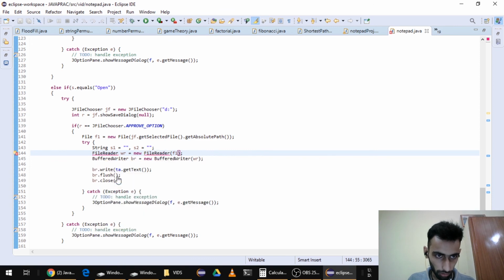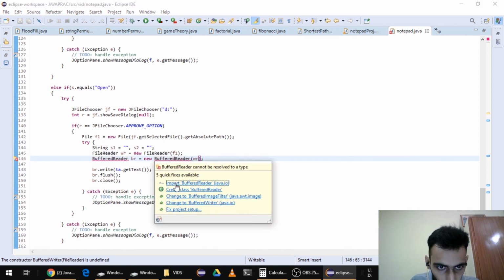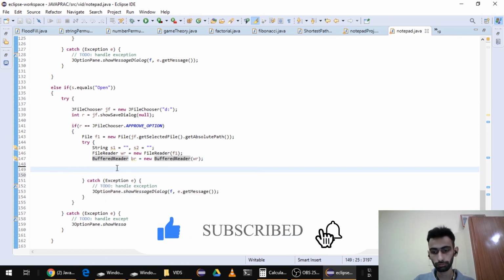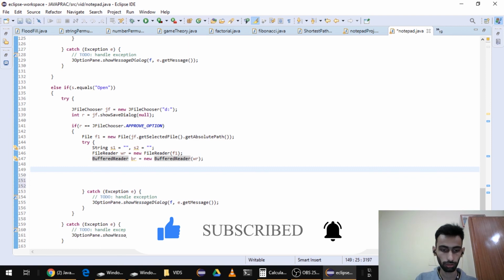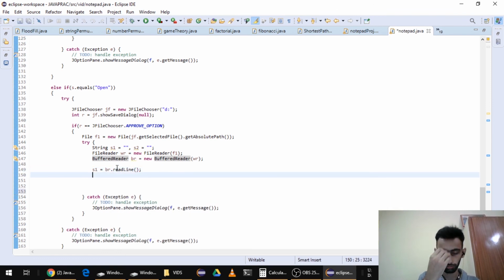So we also have to import the file reader and buffered reader. For the same reason we are using buffered reader, as explained above, that it is more efficient and fast. First, we initialize our buffered reader using s1. Then br.readLine. This operation will read line by line the content that is in the file that we are currently opening.